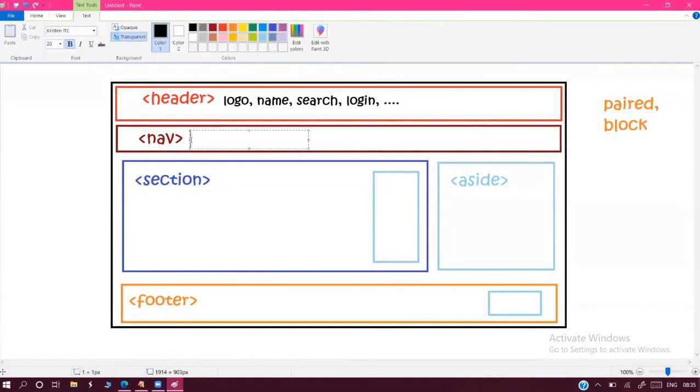Next, the navigation bar, what does it contain? The navigation bar contains only links. It contains only hyperlinks. Except for the hyperlinks, we don't have anything.